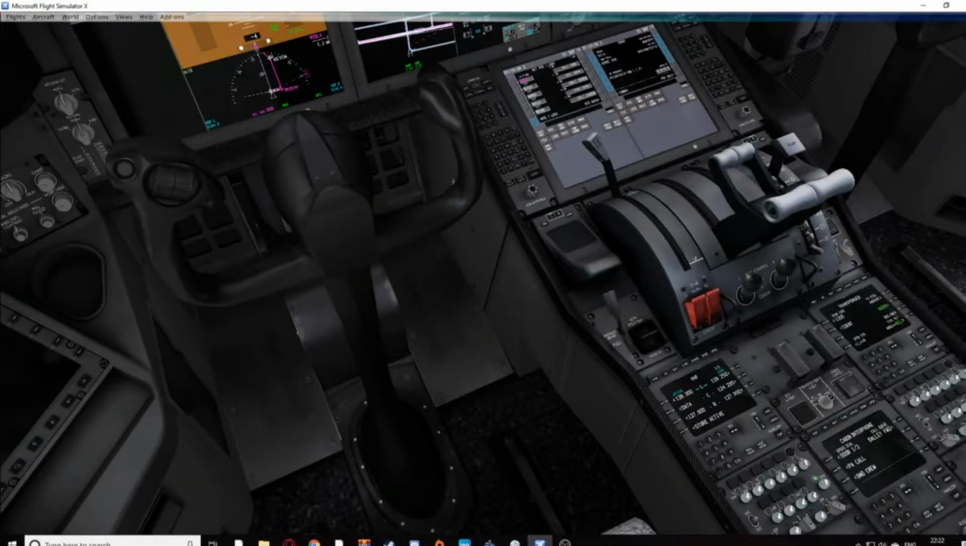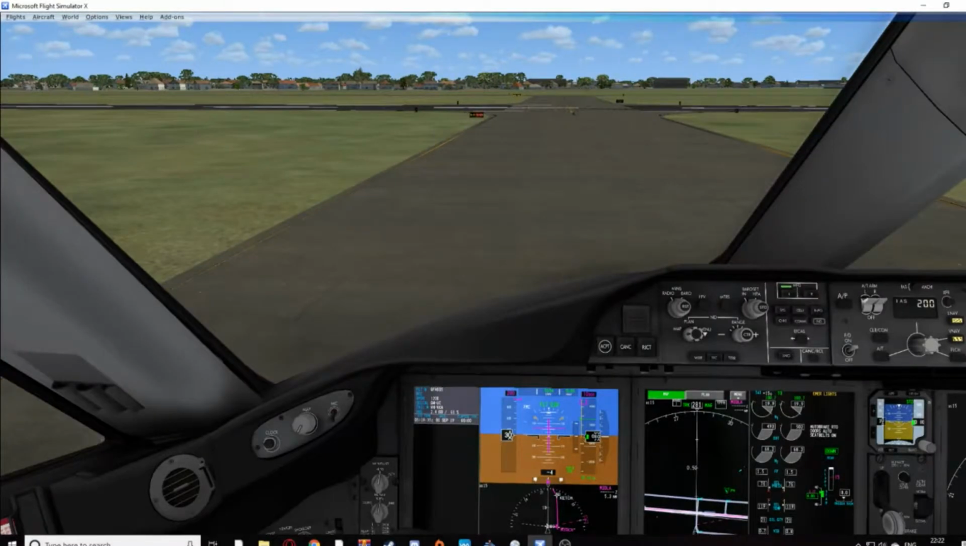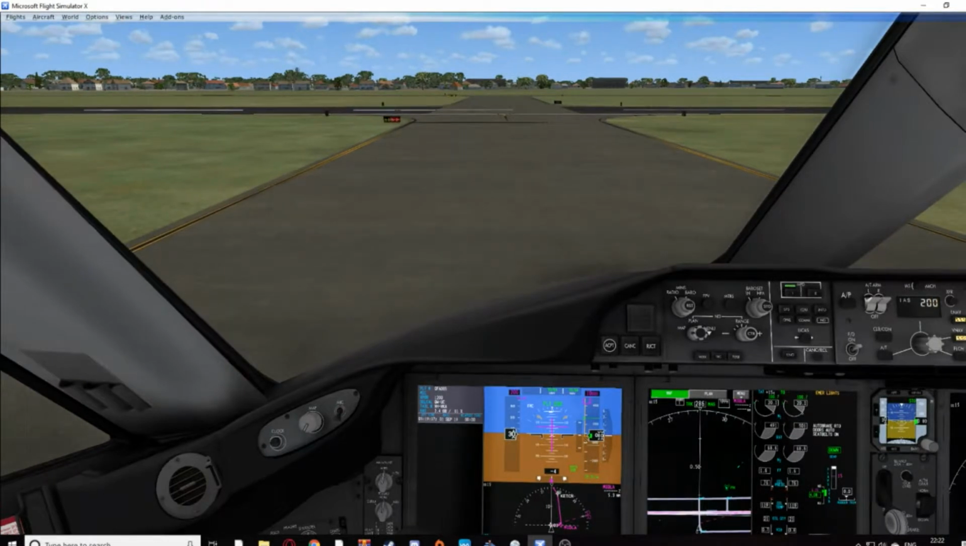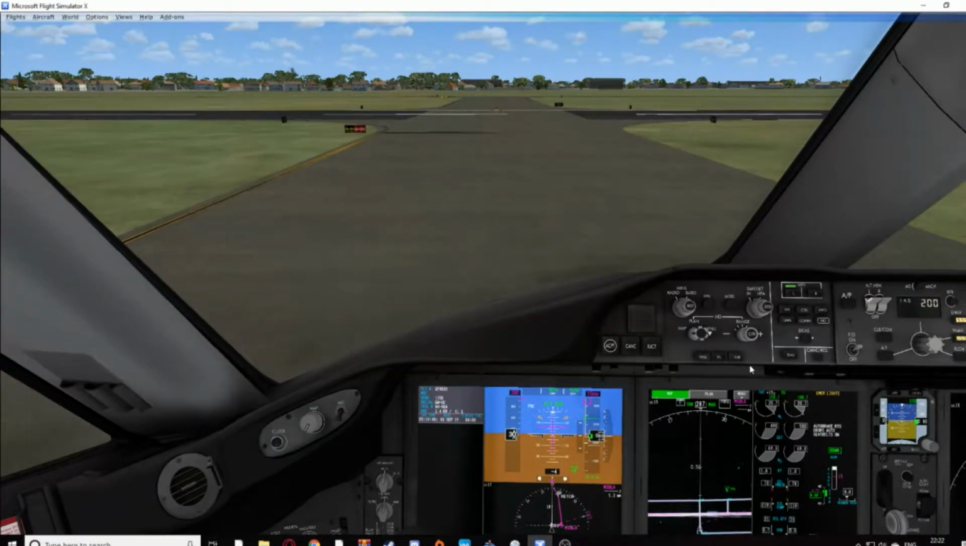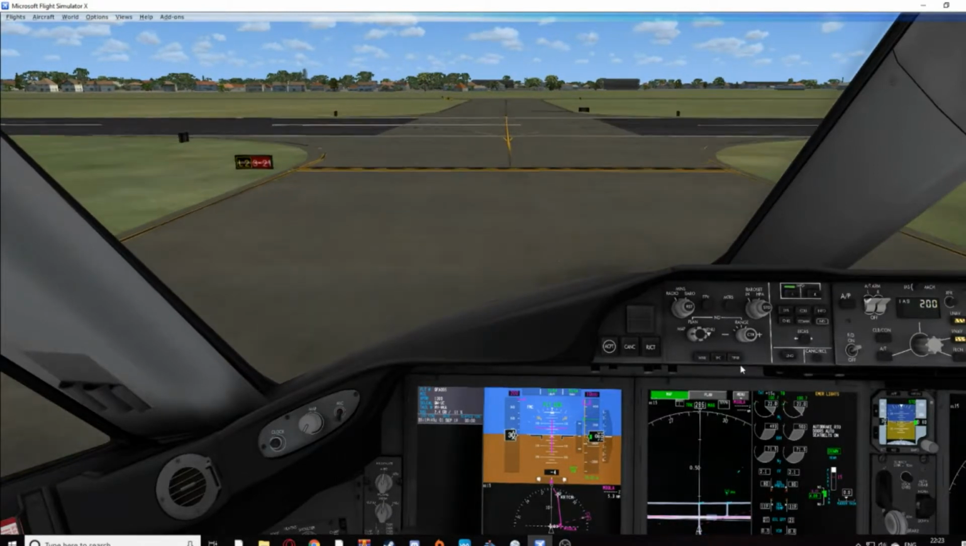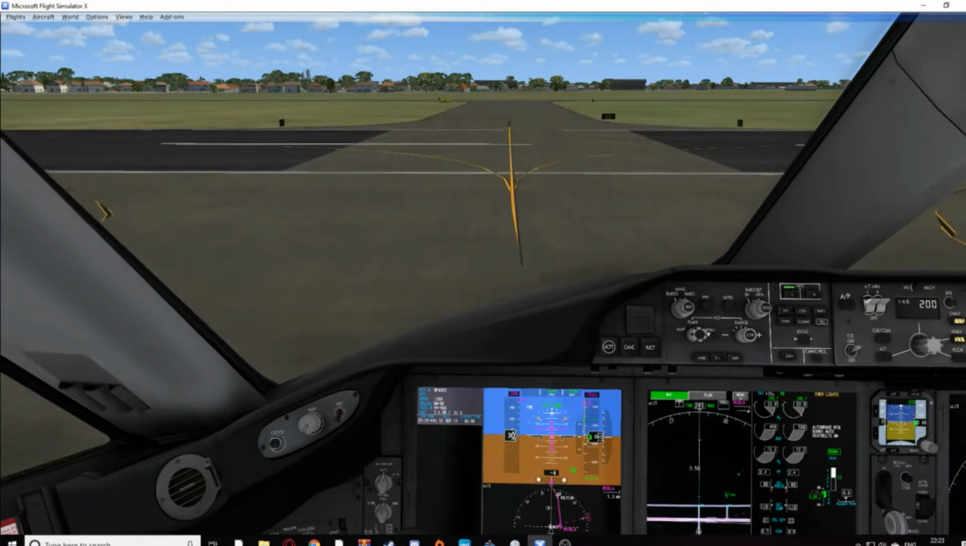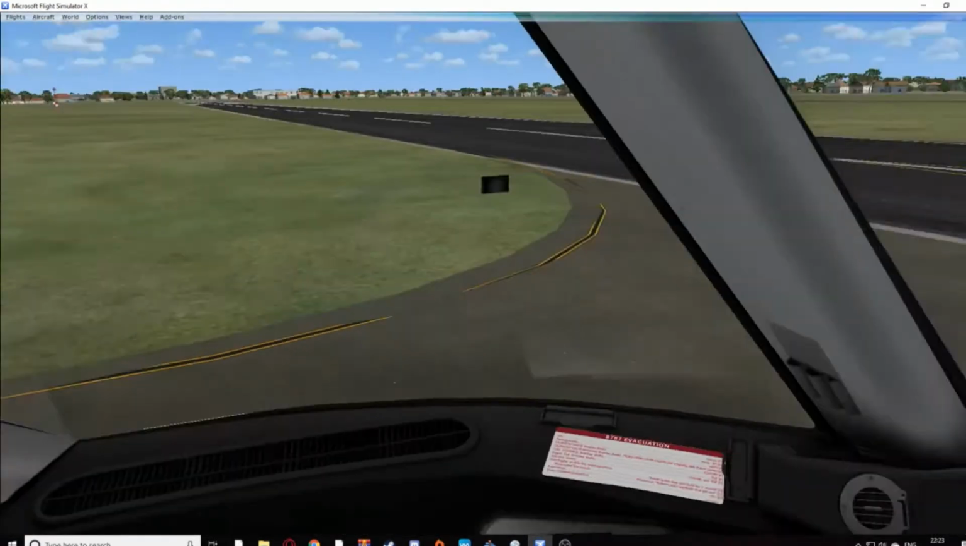Flaps down to 15. Approaching 03. I know, I could backtrack, but nah.